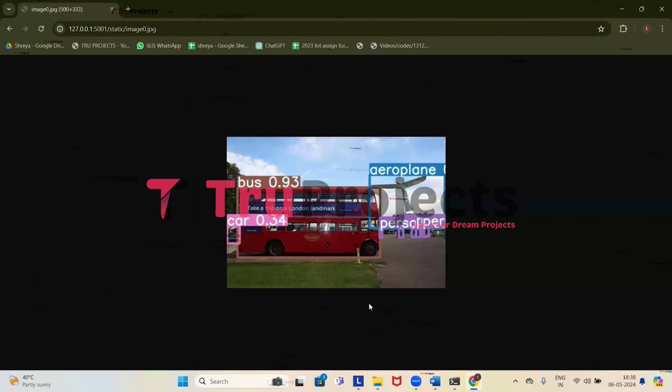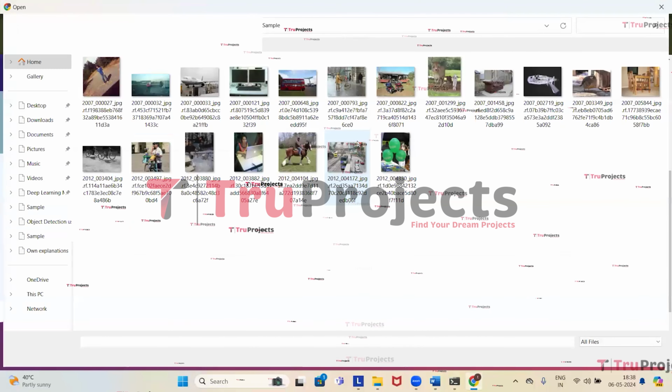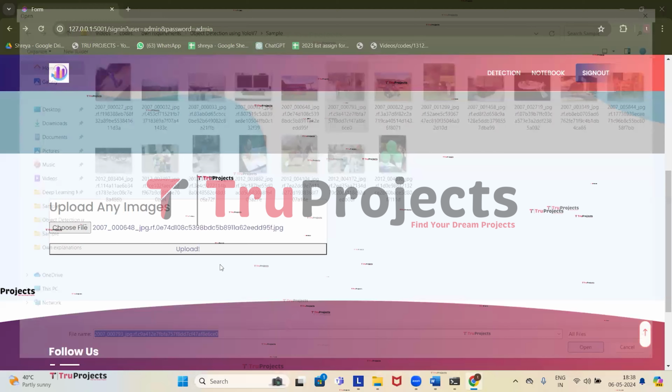Here we can observe that there are many objects detected. A bus has been detected, a car is detected, an aeroplane is detected, and persons are detected. That is, people are detected. Get back. We'll upload one more image. So now we will upload this image.